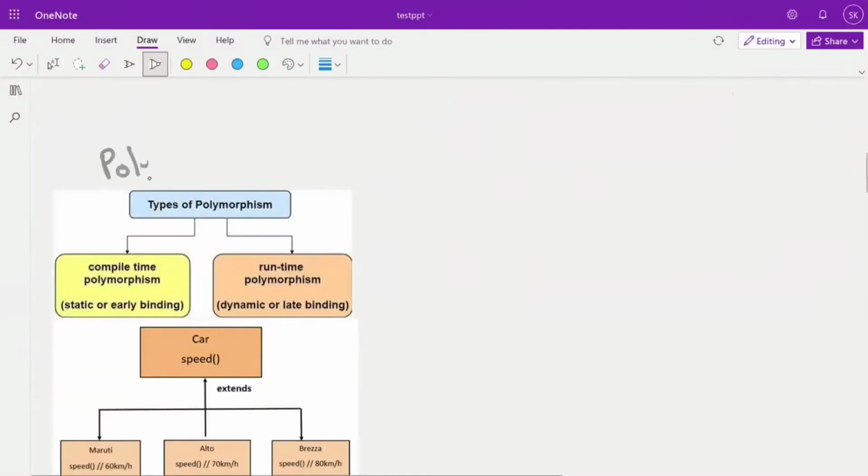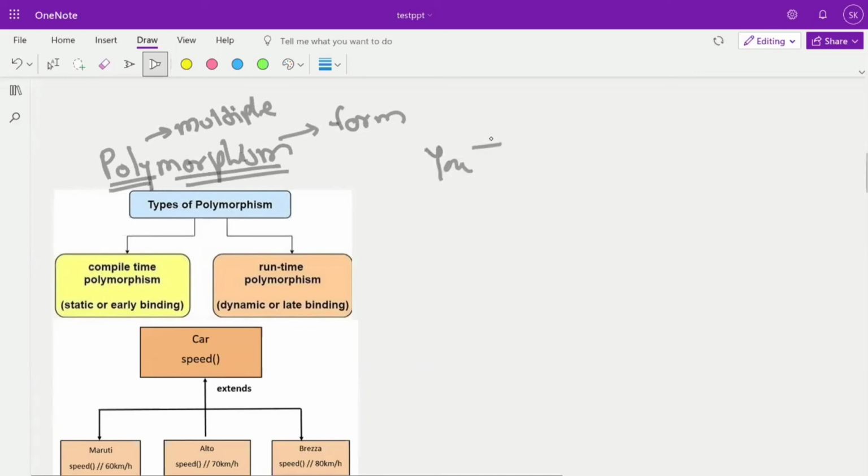So let's discuss polymorphism. What is polymorphism? Poly means multiple, and morphism means form. So anyone or anything that has multiple forms, we can say it shows polymorphism. Like you are doing office work, homework, and also working at another investment firm. So you have multiple forms.